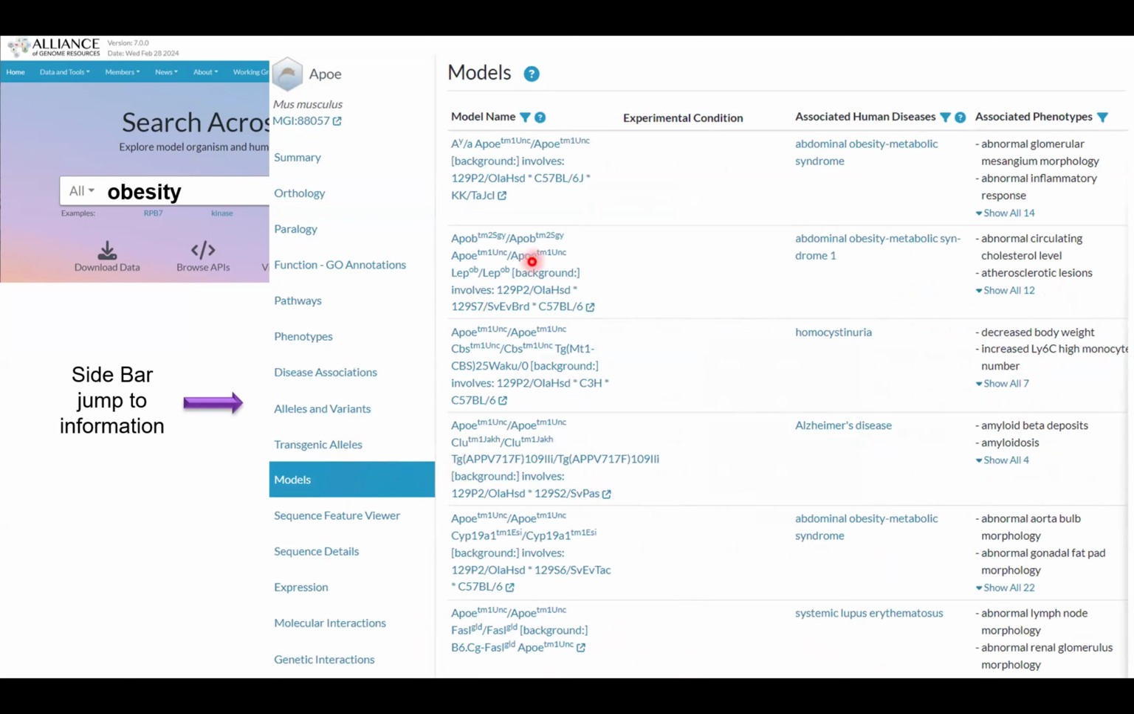Down here are models, because that's what we're looking for, are models of obesity. And here's a whole list of different models and their associated human diseases. And then any other phenotypes that are in there. And we only show a certain number, but you can expand that out and go see more stuff.